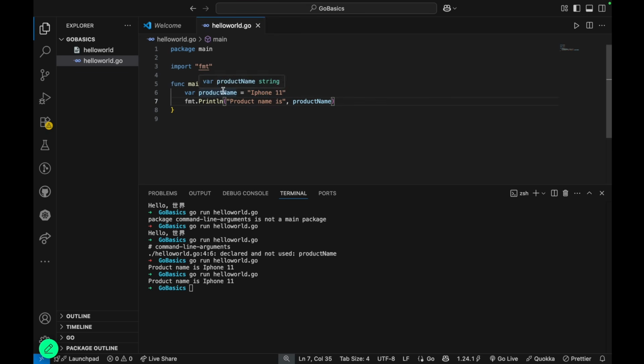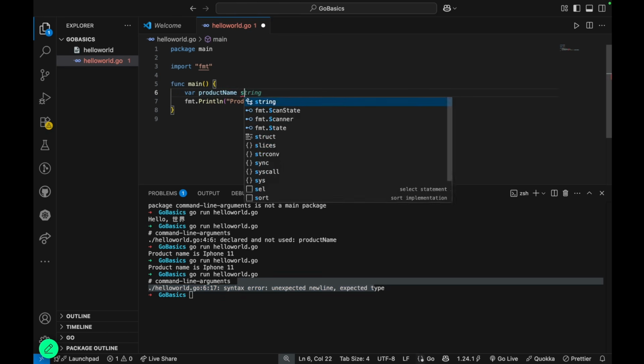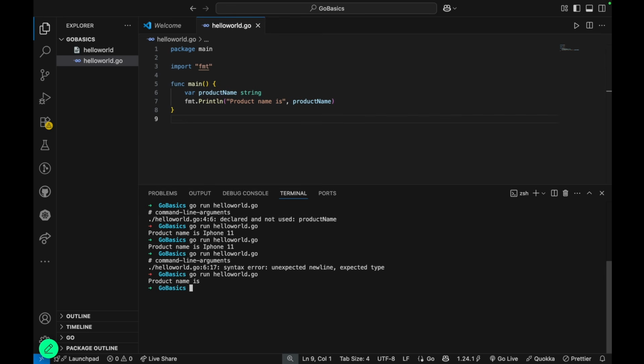Now, this shorthand will only work if you are assigning a value. If you are not assigning a value, then you have just made a variable, and neither have you given the type nor assigned a value with which Go can infer a type. Hence, it will start throwing you an error, a syntax error, expected some type. Now, if you just put the type string and you don't give it a value, that's absolutely okay. It is going to give it a default value of that type. So the default value of string is an empty string.